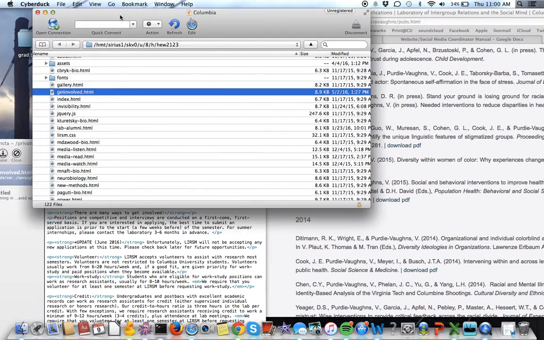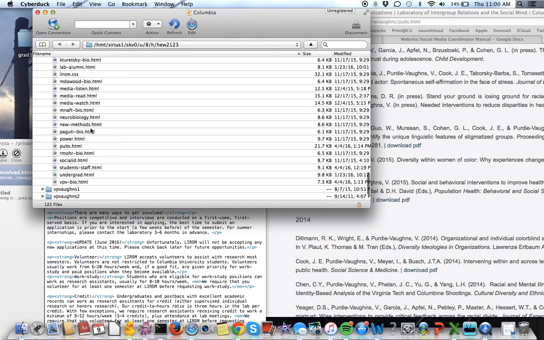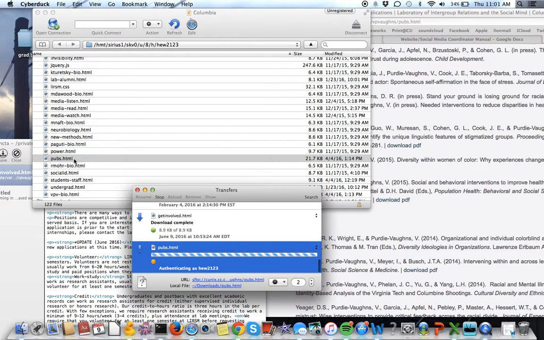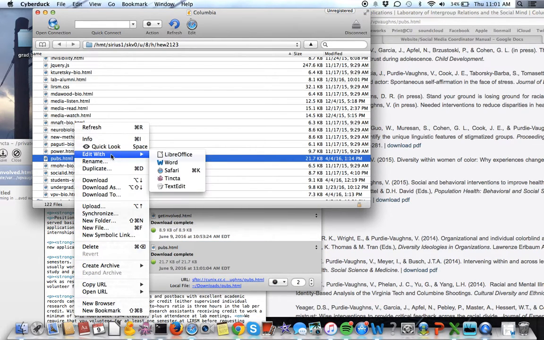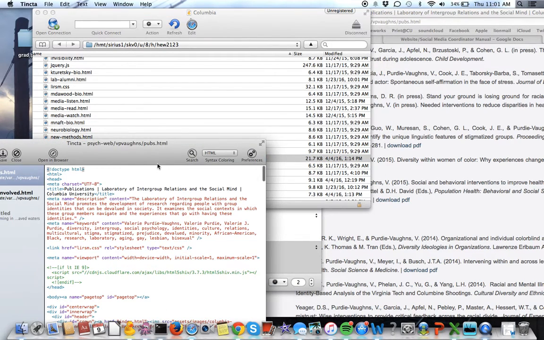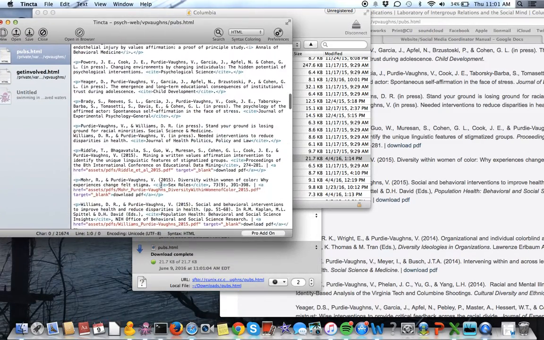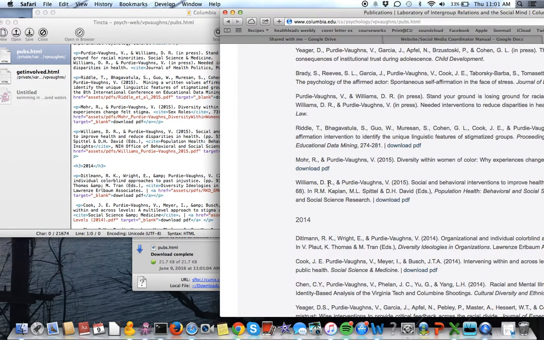So if we go back into CyberDuck, and we go into publications, again I just want to open it with Tinkta. This way I can see exactly what's going on. So here's an example. The first one that has one is Becca's paper, actually. And you can download the PDF here.